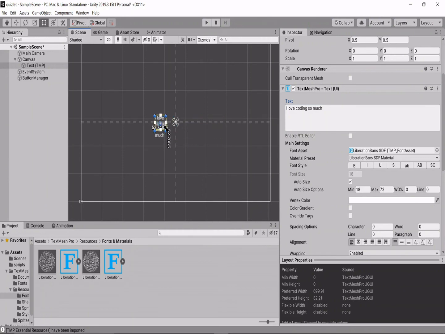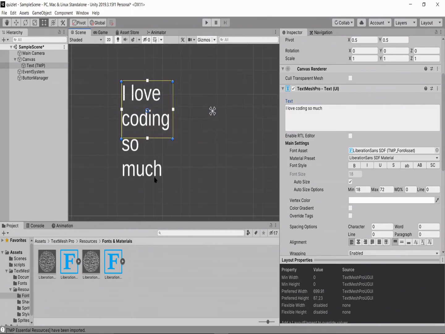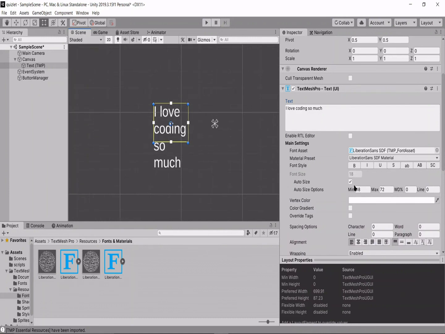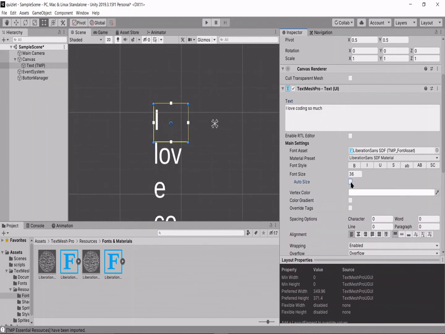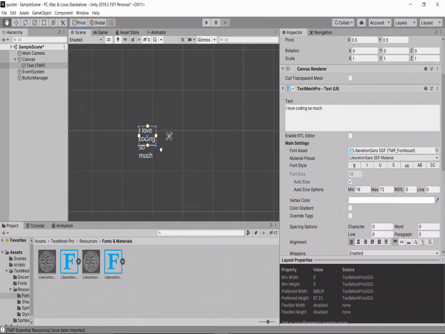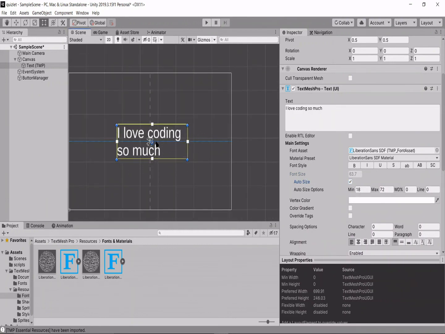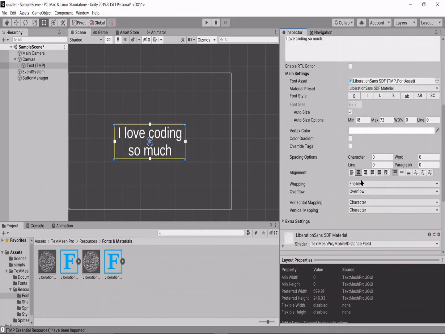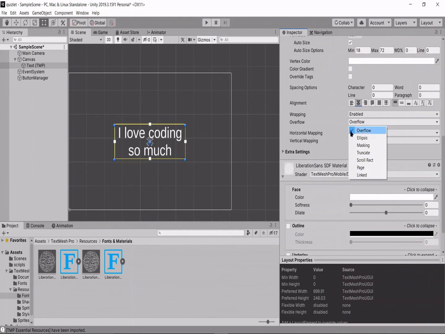But you can see if I scale it down, it'll overlap with the box, which is weird because auto size can't make the font size less than 18. So if you want to make it less than 18, you have to manually do it. But yeah, we're gonna make it pretty big, so that's okay. Okay, now we can make it centered, and we can say overflow, which is basically the same thing still. Wrapping enabled, disabled, same thing.